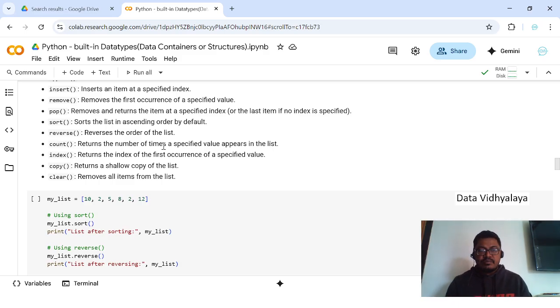Count returns the number of times that a specified value appears in the list. Index: if you wanted to retrieve the index of a particular value, like where apple is placed, you can get that index value. Copy: if you wanted to copy a new list, you can do that. The clear method, as we have seen, clears the list.